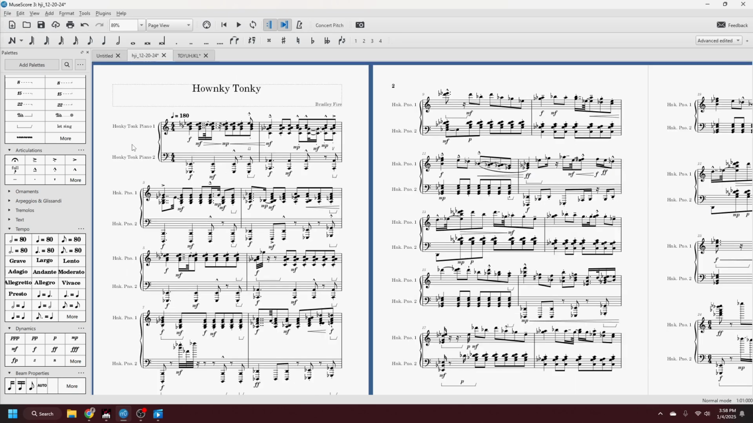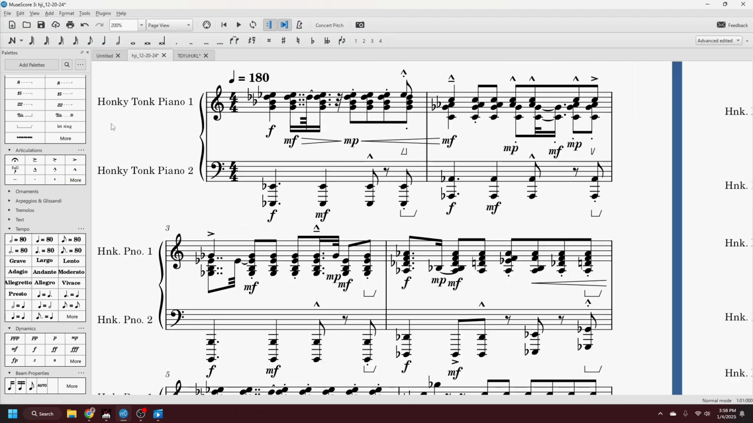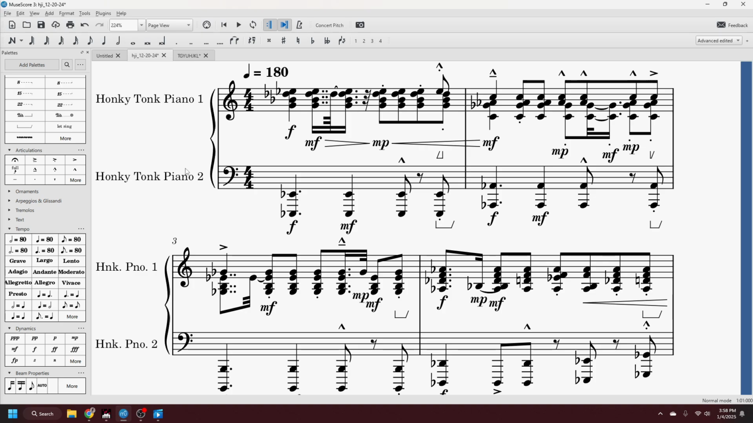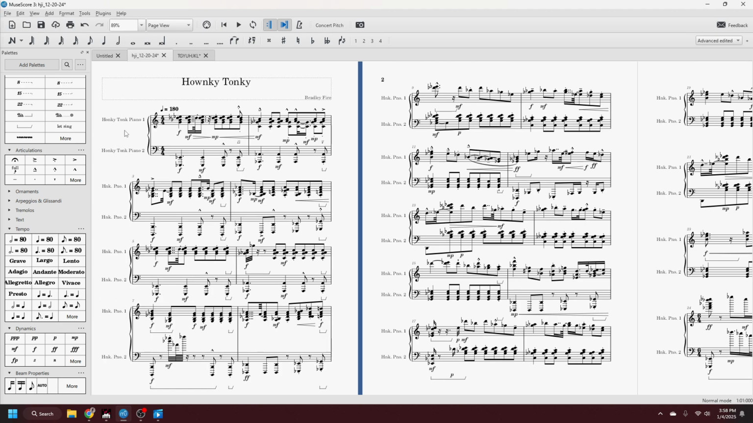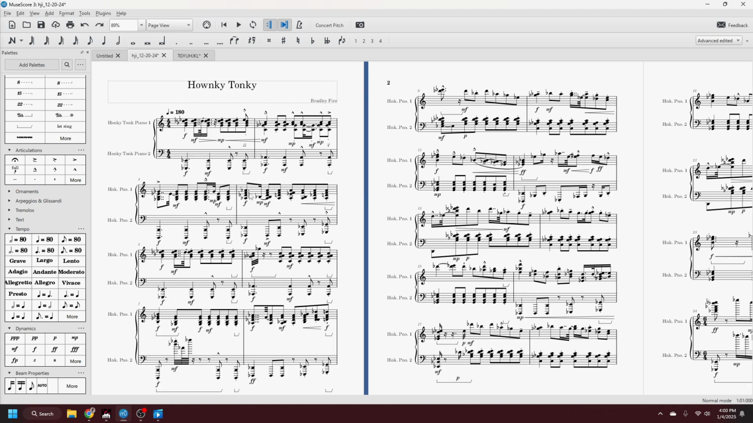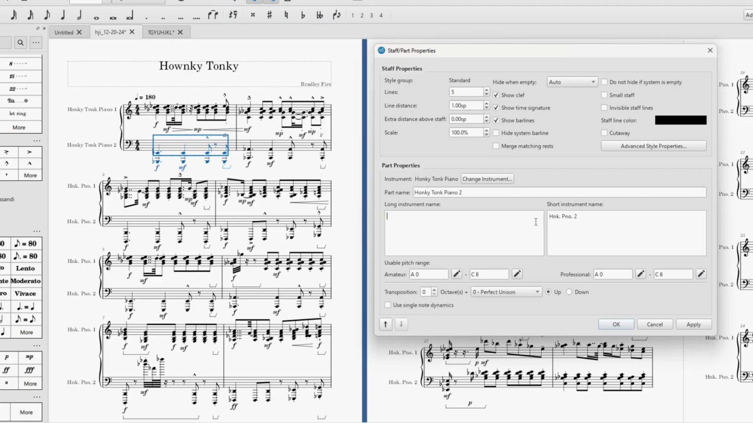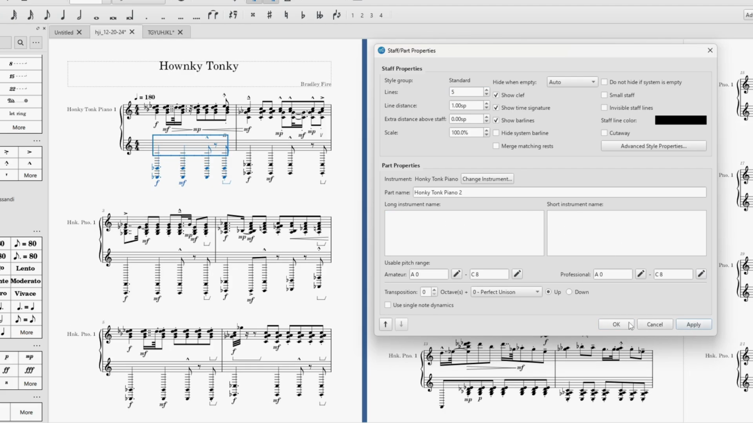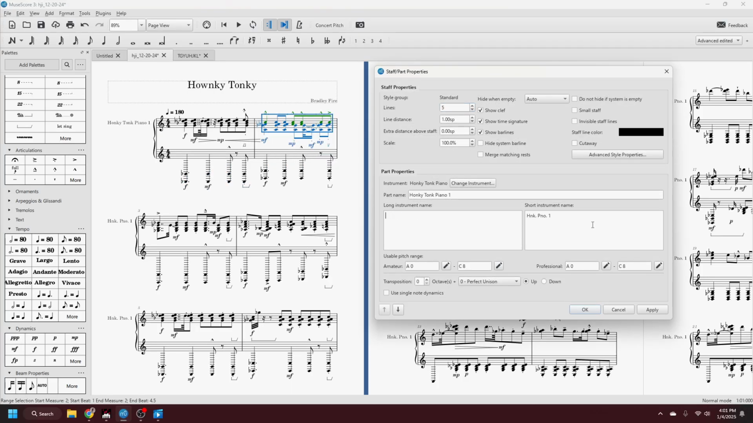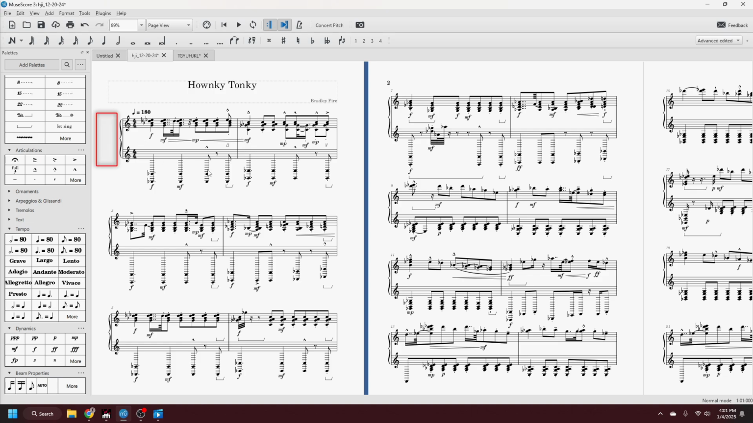Now let's say that you've finished composing your piece. You might notice that these two pianos say piano 1 and piano 2, which is traditionally not the case. What you can do to fix this is to left then right click on either staff and select staff slash part properties. In this menu, you can delete both of these names and press apply, and then do the same for the other staff. Now you'll see that there are no instrument names.